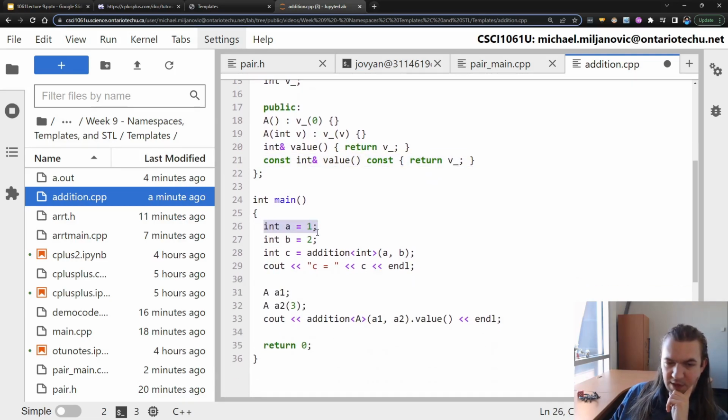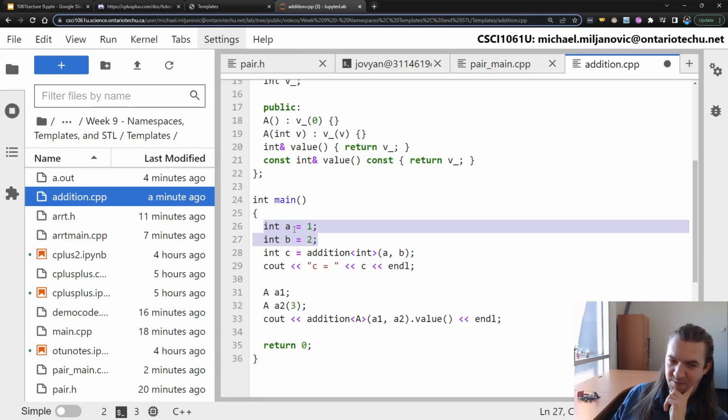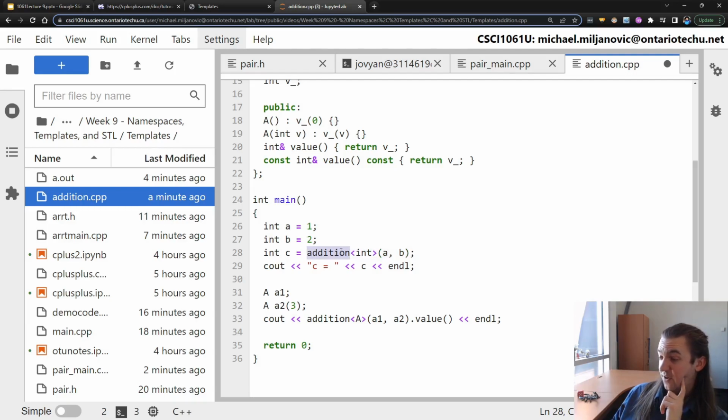Okay. I have a and b, some numbers 1 and 2, and I want c to be the addition of a plus b. I'm calling this addition function I wrote up before, which uses a template. The type for t is going to be integer, and a and b are there. So this outputs c equals c.